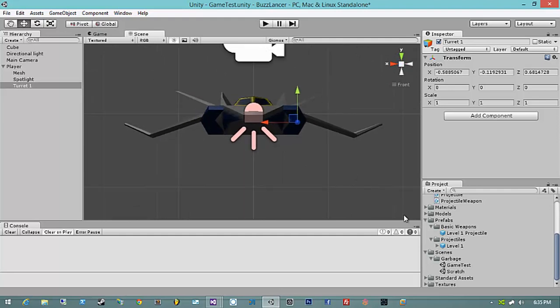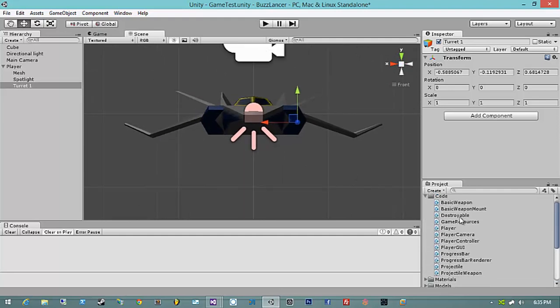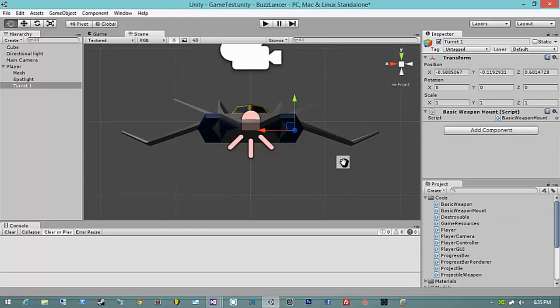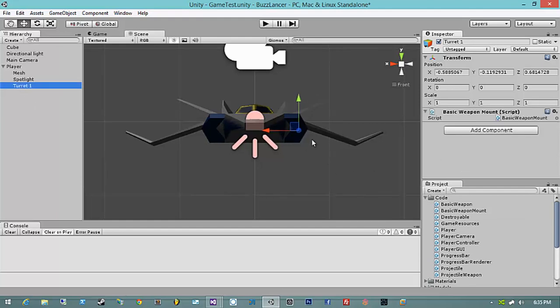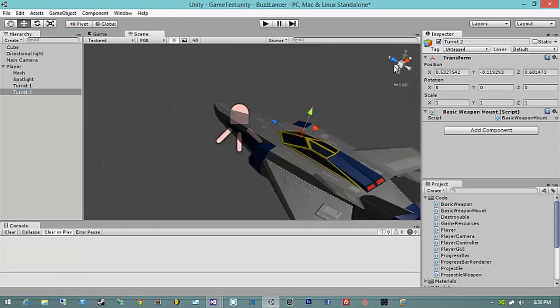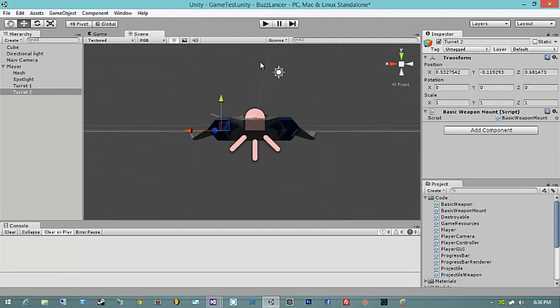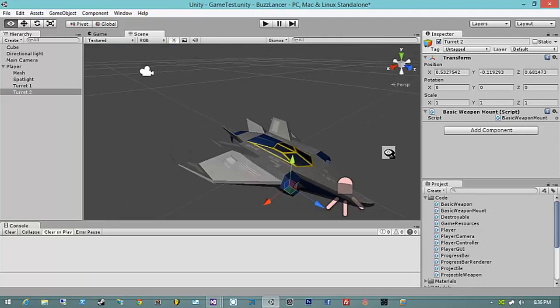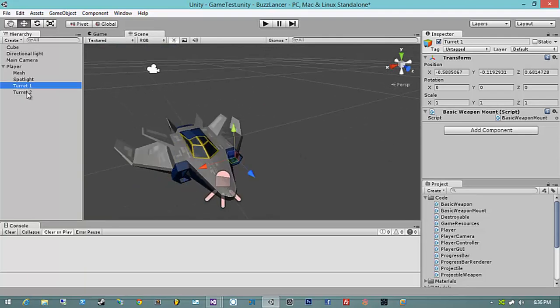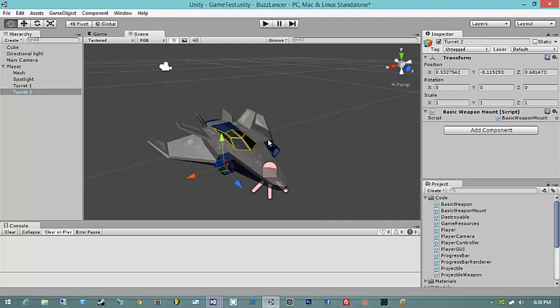Very nice. Then I'm going to click and drag basic weapon mount onto it. Then I'm going to select it, hit Control D, move it along the x-axis over to the other exhaust intake, and then I'm going to rename it to turret 2. And that should be the same on the other axes, so yeah, it indeed looks correct. So I'll switch back into perspective view and zoom out, and we can see that our turret 1 and turret 2 are positioned appropriately.